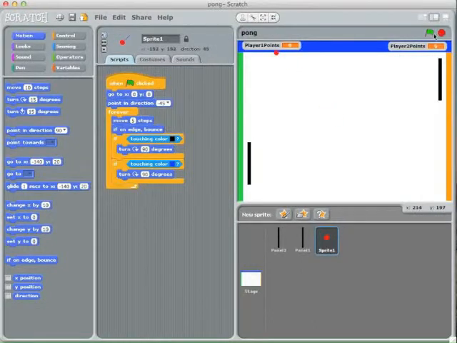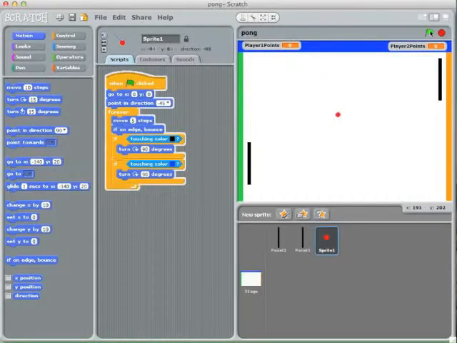It flakes out a bit there, but I think that's because the ball is too big. I've seen this happen before. Let's just make the ball a bit smaller. Does it still, yeah, it still flakes out.